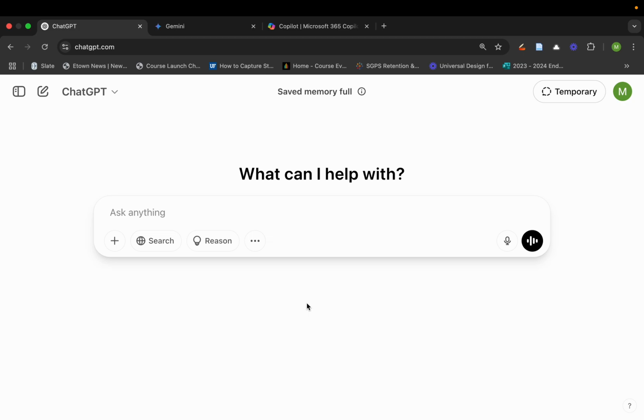In this short video, I'm going to give you an overview of how to use three of the most common generative AI tools out there: ChatGPT, Gemini, and Copilot. Now, with generative AI, essentially what you do is you have right here a chat box where you're going to give it a prompt.